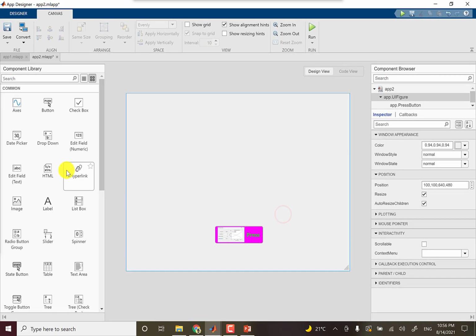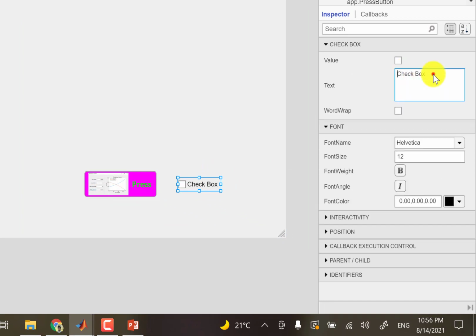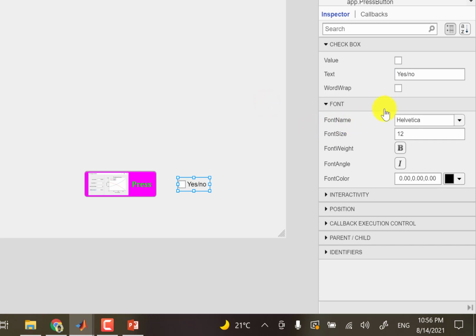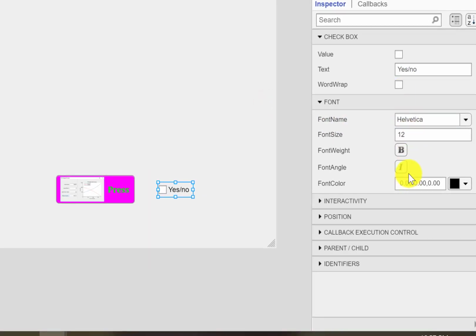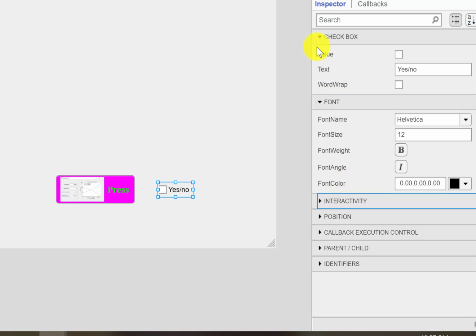Similarly, if I put in a checkbox, again there is a text field, and I can change it to, for instance, yes or no. I can also change the font, the font size and style, and the font color, etc. And this interactivity is almost the same as in the case of the button.